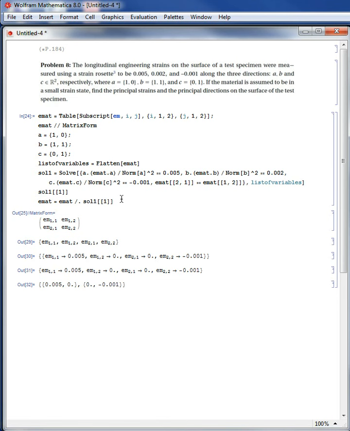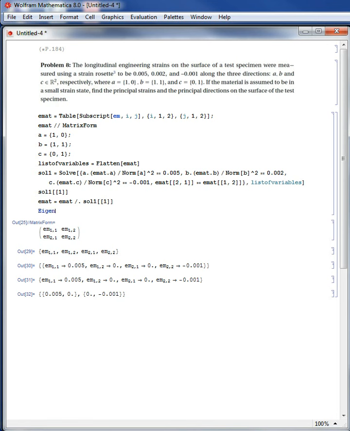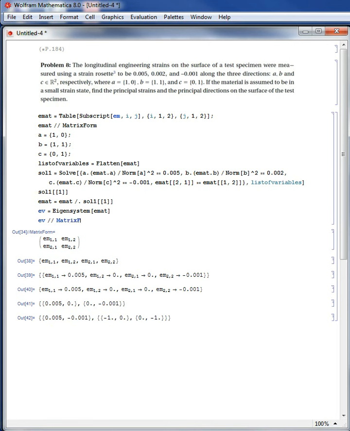And of course the eigenvalues and the eigenvectors, since it's already diagonal, the eigenvalues are 0.005 and negative 0.001, and the eigenvectors are {1, 0} and {0, 1}. Or you can simply write Eigensystem of EMAT, shift enter, and you can view EV in matrix form. First eigenvalue, corresponding eigenvector, second eigenvalue, and corresponding eigenvector.